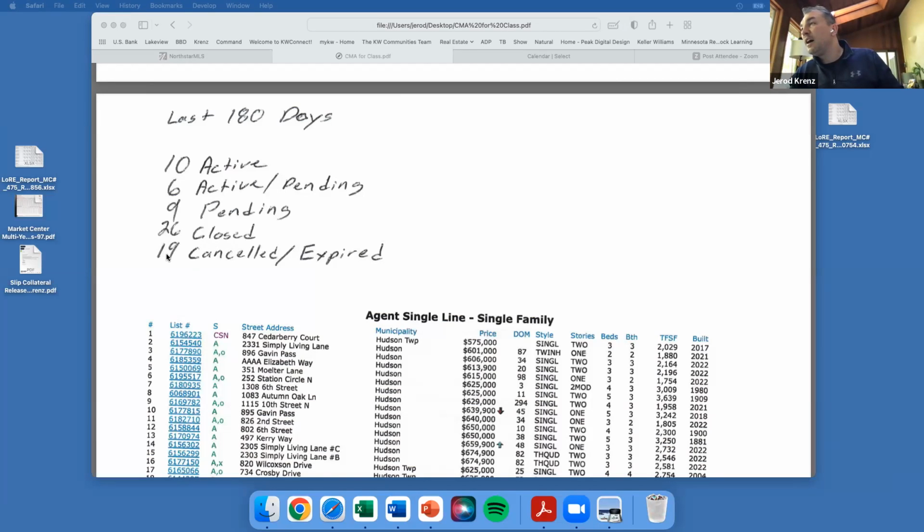You want to show off the canceled and expired, the 19, because do they think any properties have canceled and expired in the last 180 days if they watch the news? Nope, they do not. So you really want to show that off.